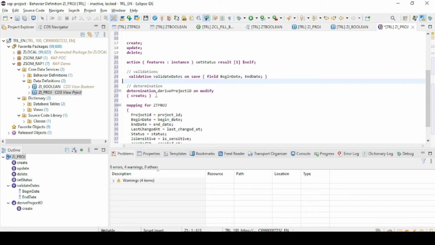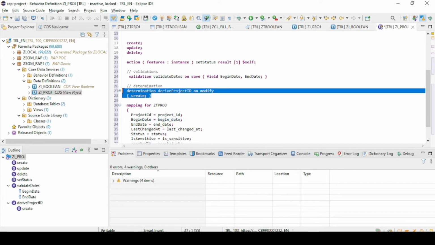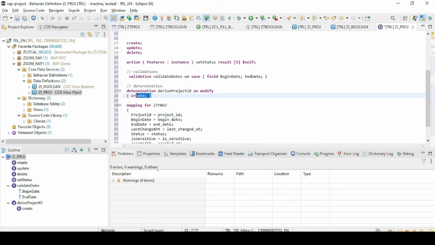The last one, derived project ID, is called a determination, and it will be working on modify. Interestingly, it just works at create time, and it will not work in edit mode, or update time rather. So make sure you just follow along. I can put an update also here, but it will not be reflected this way.